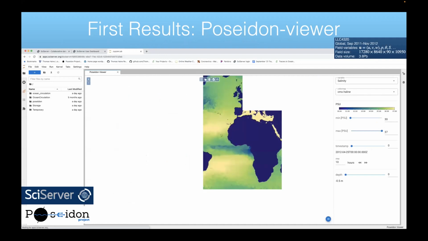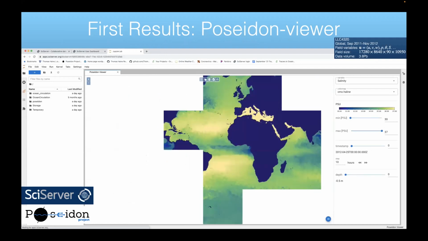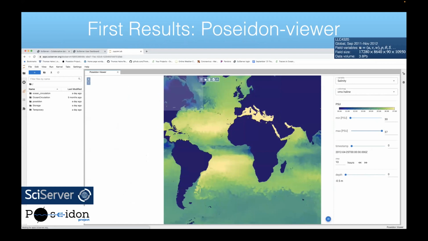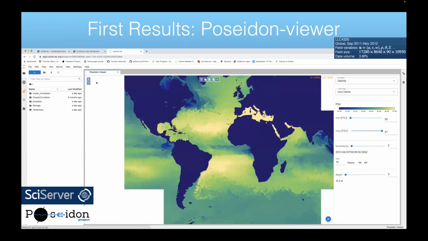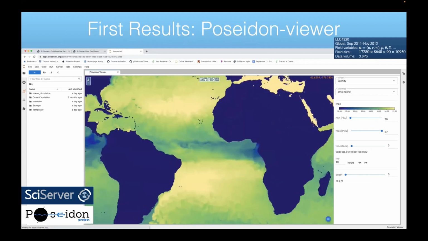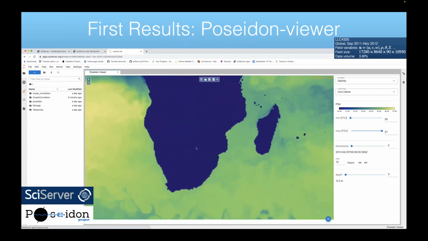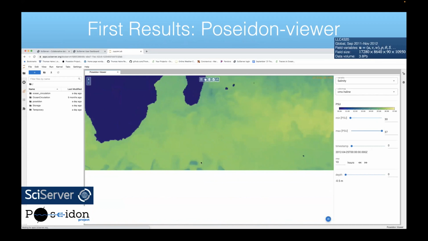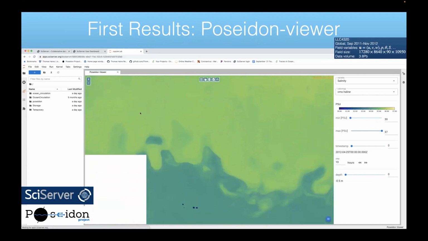Okay, so there are two principal components I want to show you quickly. The first is called the Poseidon Viewer. So again, this is just a little animation of interaction. It's on the SciServer. This is a viewer for the LLC 4320 data set. So this is the 3.8 petabyte data set in real time. So I zoom down to South Africa. You're looking at salinity right now.